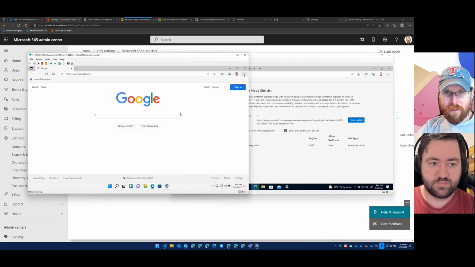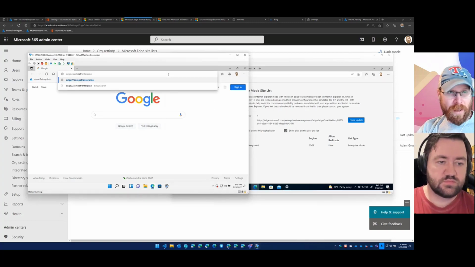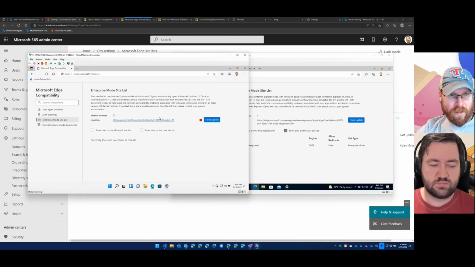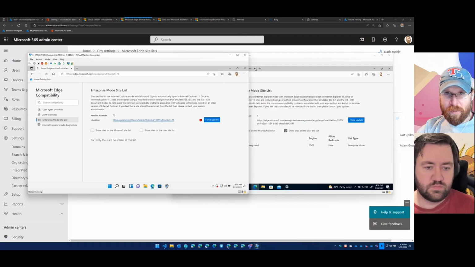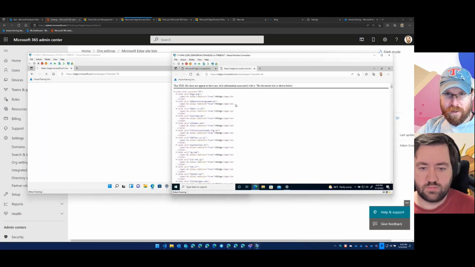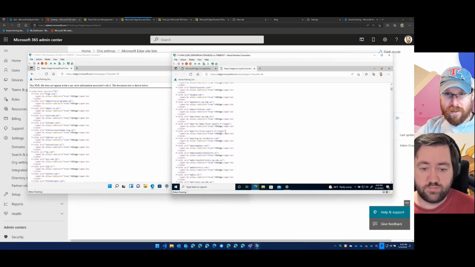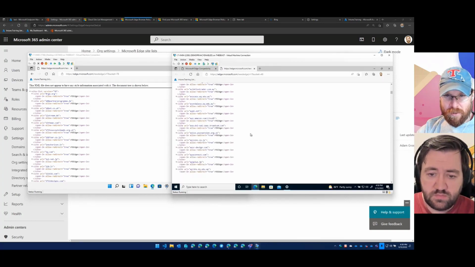So check this out. We figured out the URL. edge://compat/enterprise should take you to your site list. On this machine, it actually still hasn't gotten the policy, but on the right it has. On the left here, this is Microsoft's built-in site list that they're providing. If we open that up, actually we'll just jump over here and show you. It is their own site list of sites that need to be in Edge or not Edge. So that's kind of cool.